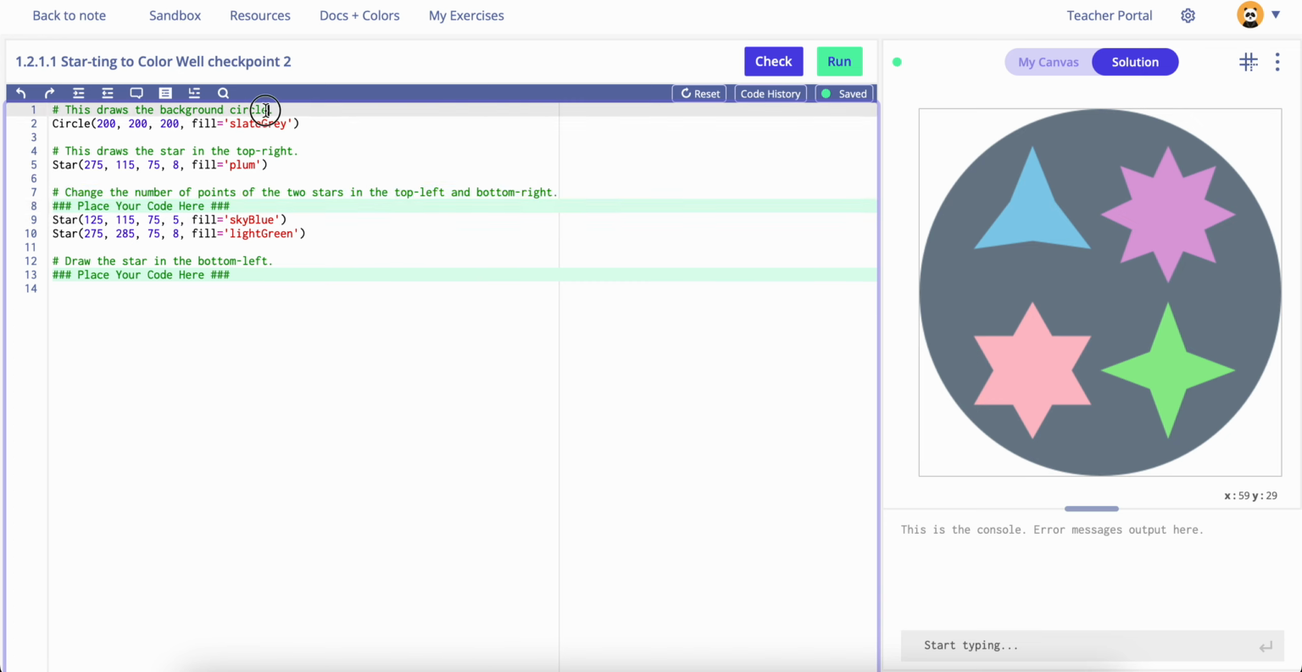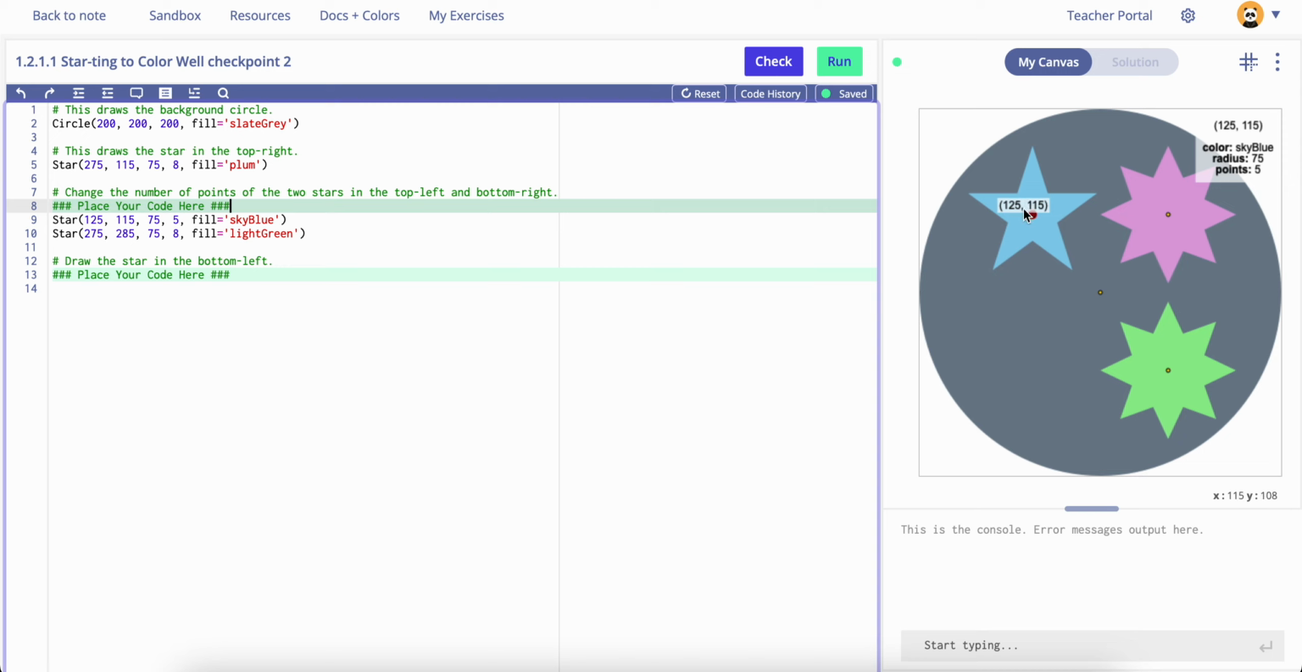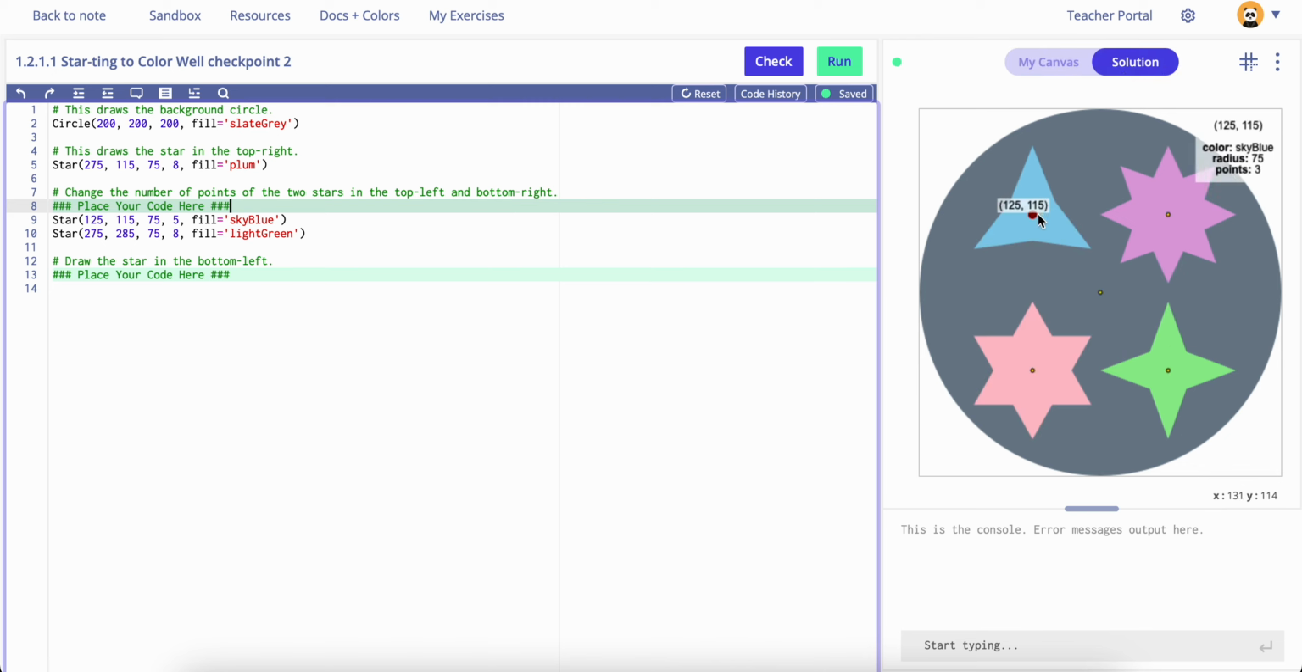Right, so this draws the background circle, that's fine. This draws the top right star, which is fine. And then finally, here we have to change the code. So these are for the stars in the top left and bottom right. All right. So if I hover over this one, I can see exactly which one this is. So it's sky blue, right? So it's obviously this one. So for this, if we look at the solution, we hover over it, right? The inspector tells us that the color is right, the center is also right, as well as the radius. But the thing that is different is the points, right? So we just need to change this points parameter to 3.